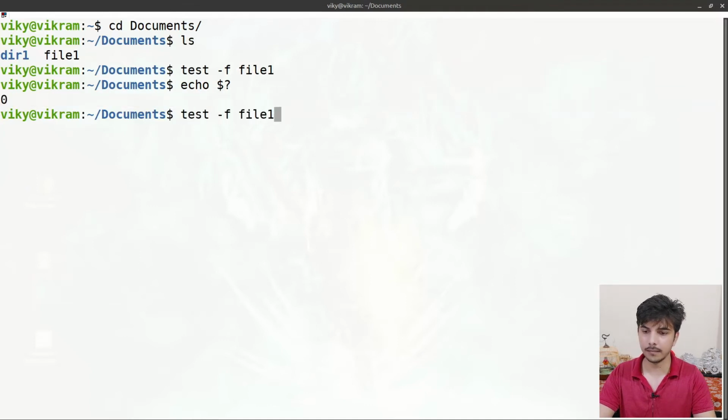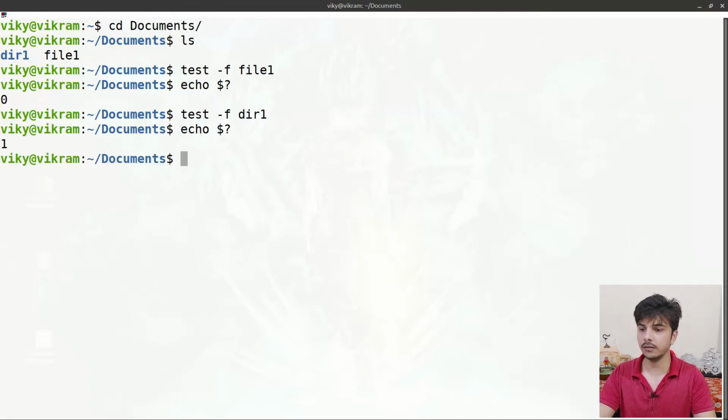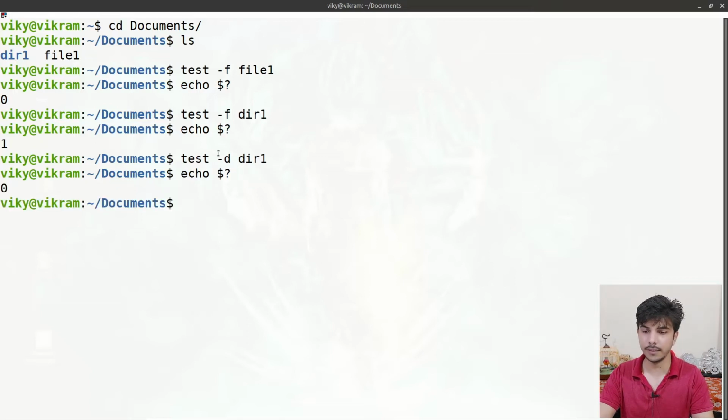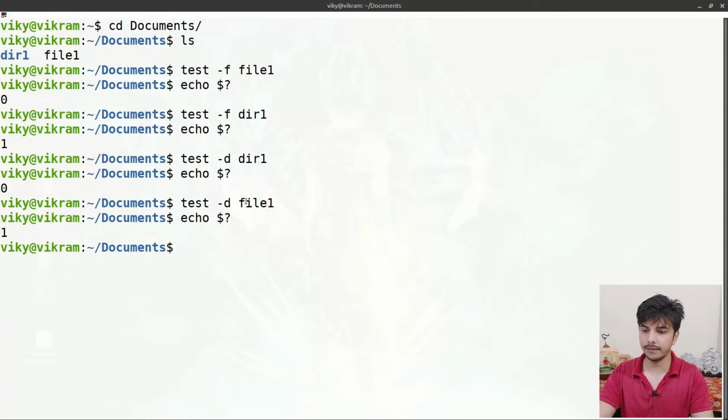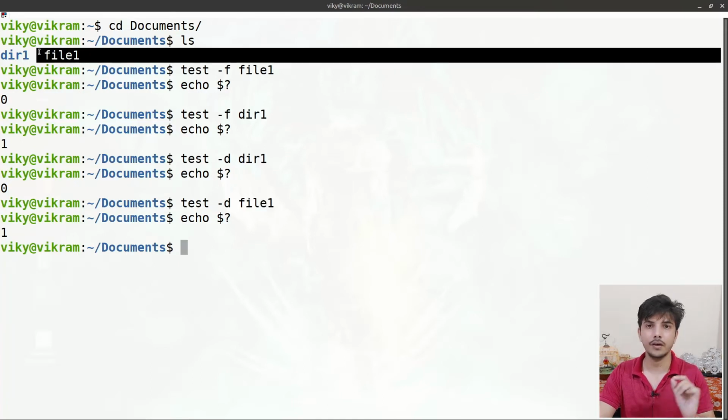If I try the same command for the directory, you will see it is going to return 1, that is false. Just like that, if you want to check for a directory, you can use the option -d and give the name, for example dir1. In that case it is going to return 0 because dir1 is actually a directory. If I try it with file1, it will return 1 because this particular file1 is a regular file, not a directory.